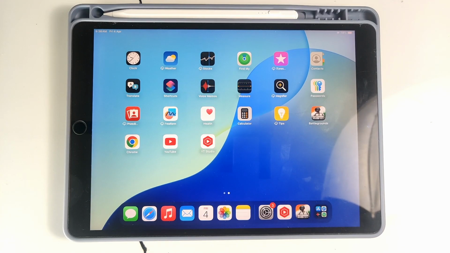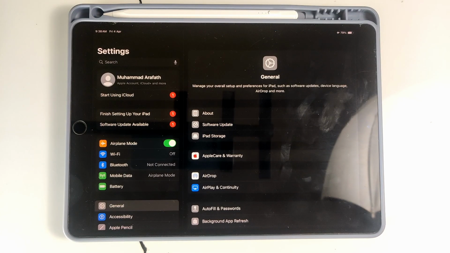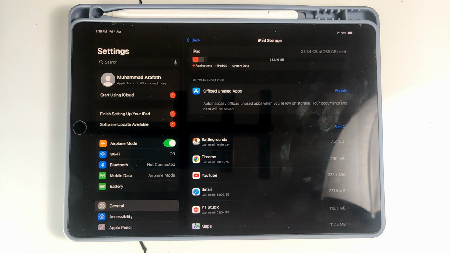Okay guys, just open your Settings application, then select the General tab. Apple always opens the General tab, and select iPad Storage. Then you can see here your iPad storage details and the list of applications. If you need to uninstall any application, you can do it from here.